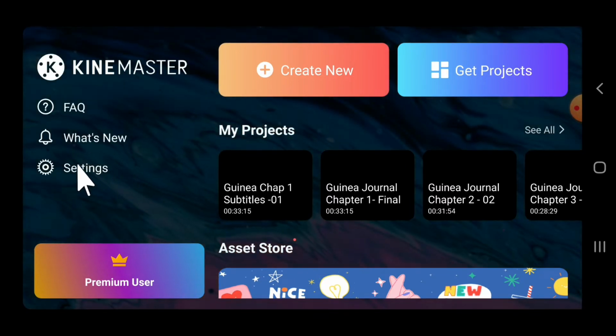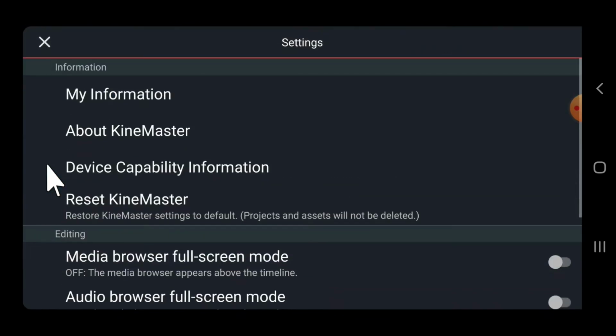One interesting thing in settings, maybe I'll take a look at, is right here. Well, you've got my information. That would be about you and whether you have a subscription to the program, the version of KineMaster that you currently have installed. And this third line is the interesting one, device capability information. And you might want to take a look at this one because KineMaster is a fairly resource-hungry program. And I've noticed that some people run into problems where they can't do certain things that they're trying to do, and the information here might be the answer for them.